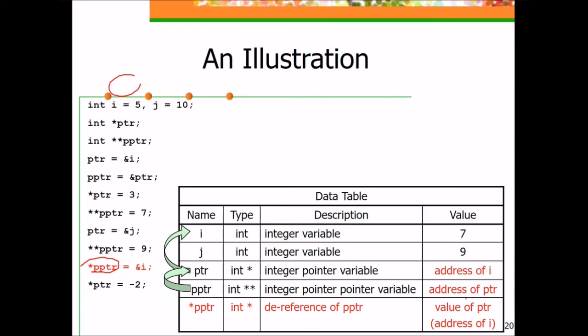So it will be the value of ptr, so the address of i will be given. And what about this *ptr? This will be having a value of -2. So now this *ptr is containing, actually i will be provided the value of -2. This is what this whole illustration is all about.